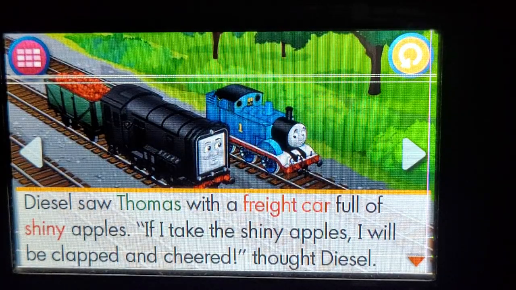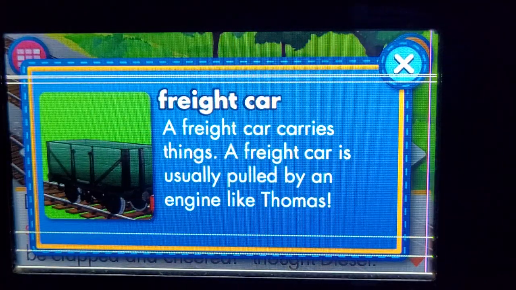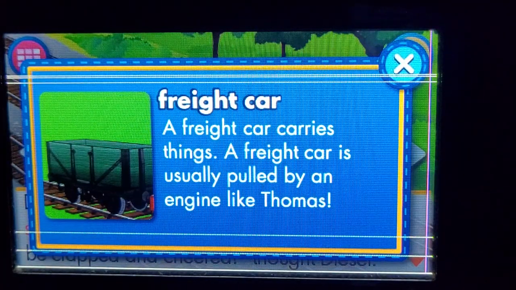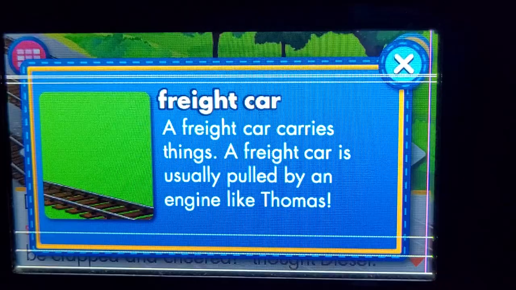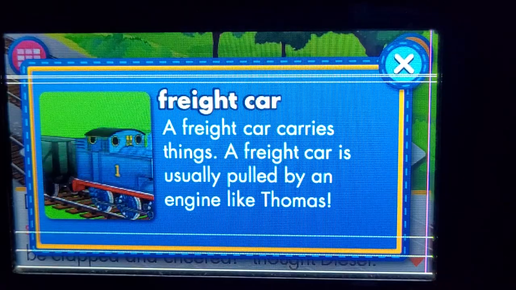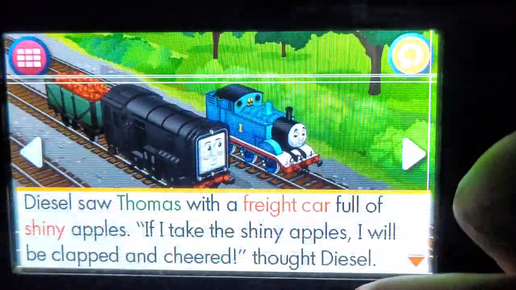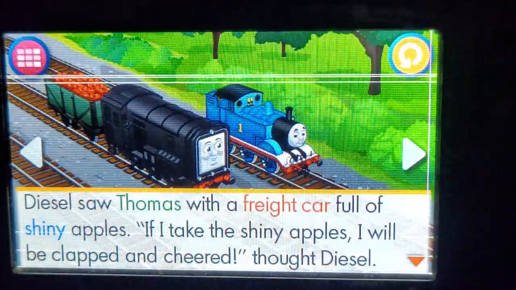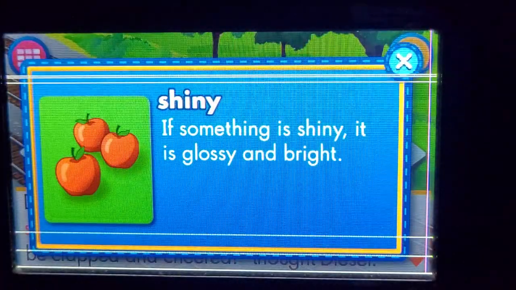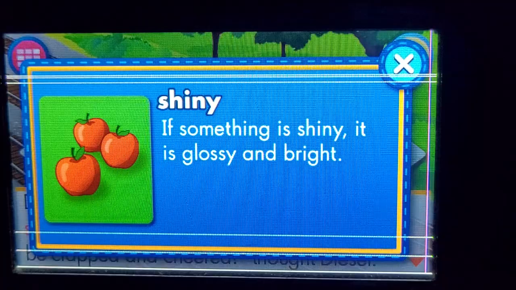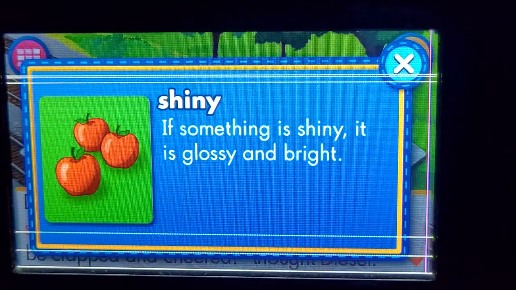Freight car. A freight car carries things. A freight car is usually pulled by an engine, like Thomas. Shiny. If something is shiny, it is glossy and bright.